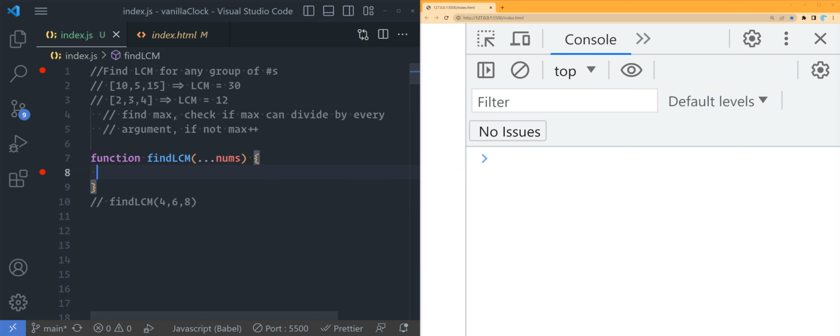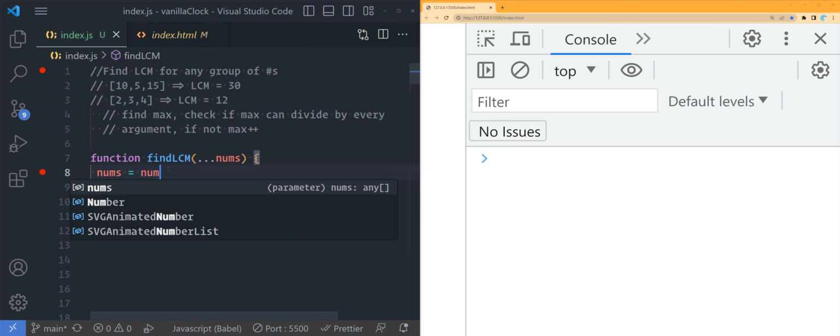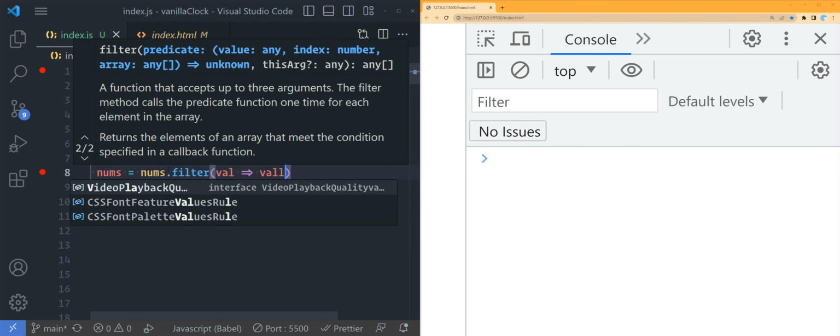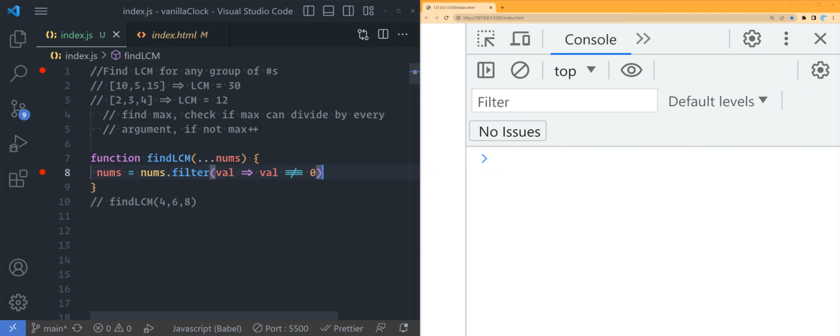Well, first, we want to remove any zeros in the array, right? Because zeros do not affect least common multiples, but they will affect the way that we calculate them. So we can do something like nums is equal to nums.filter, and I'll just return all the values that are not equal to 0, like this.